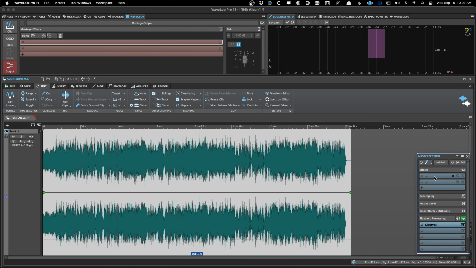I prefer to not use the master section for processing because it doesn't automatically save and load with each project, which is a little confusing. I like everything to be within the montage. But what I do use the master section for is playback processing.